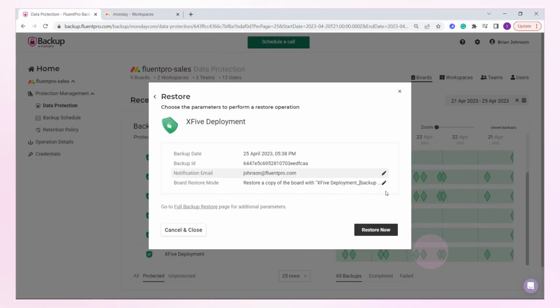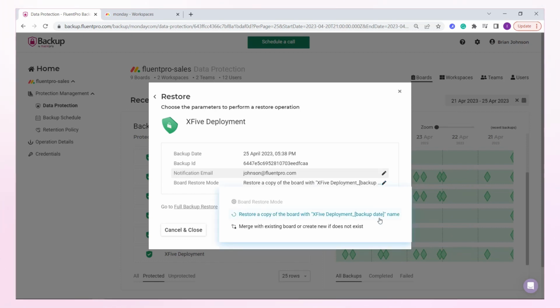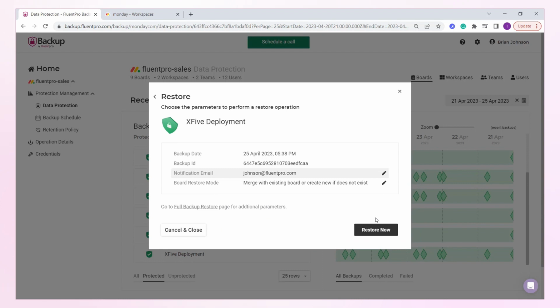There are several options for restoring the boards. The first is to restore it as a copy of a board. The next is Recovery with the Data Merge. Let's select the second option, Recovery with Data Merge. Click the Restore Now button.